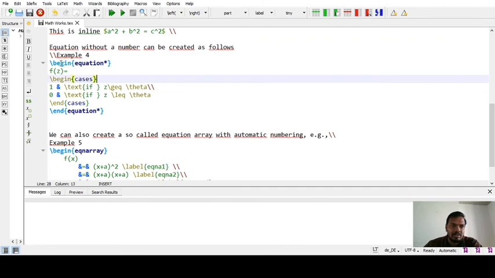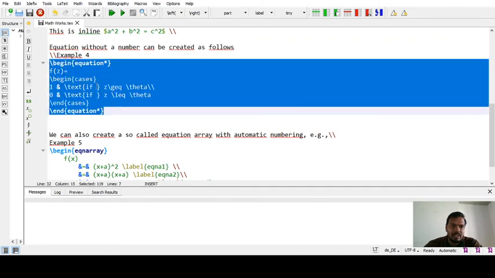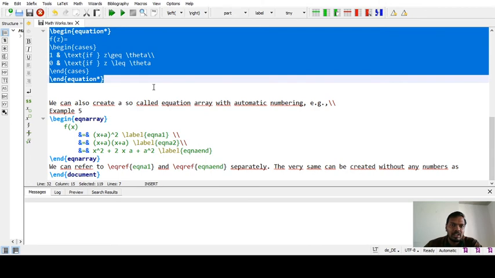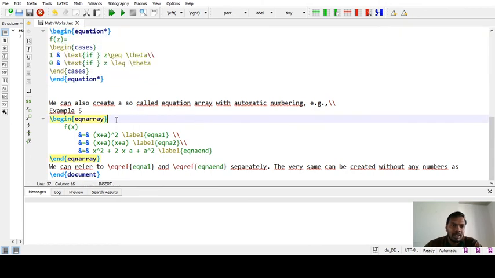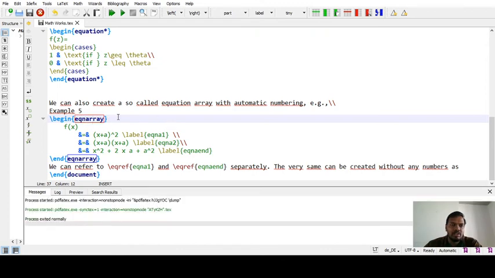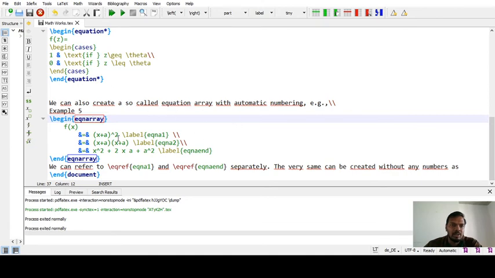Then the cases equation that we have seen, so this will create the cases equation. And then we have used the equation asterisk environment, so this will be an unnumbered equation. So now we have two unnumbered equations. We can also create an array of equations, right, by using the environment eqnarray. This eqnarray environment creates a series of equations for a particular symbol, right? Like we have created, there are multiple options for f of x, so we have created these three options. Ampersand equal to ampersand is used to add multiple options, right?